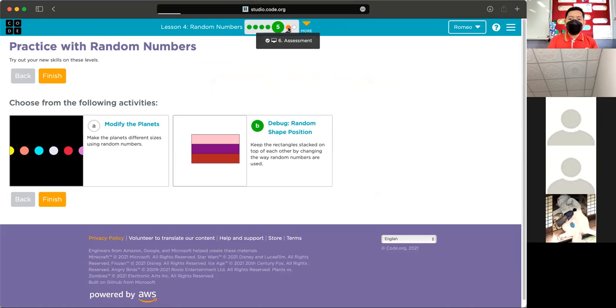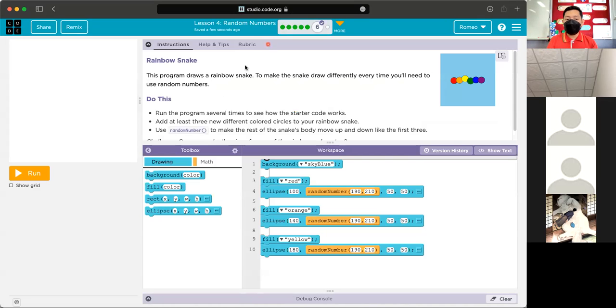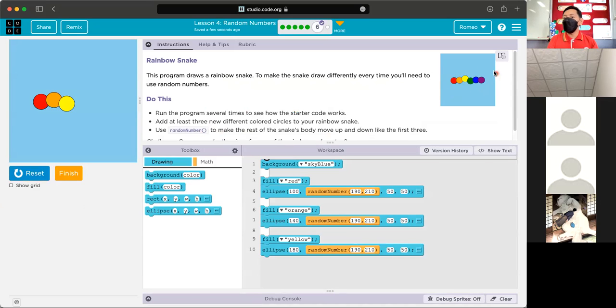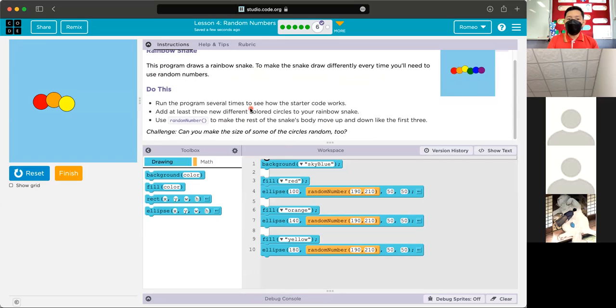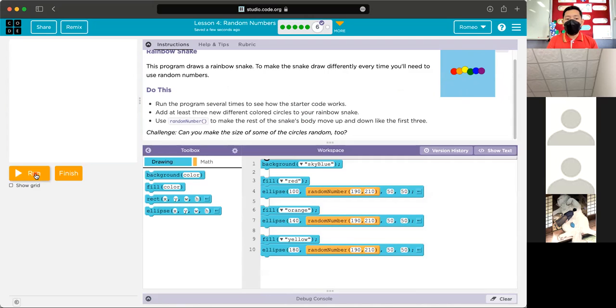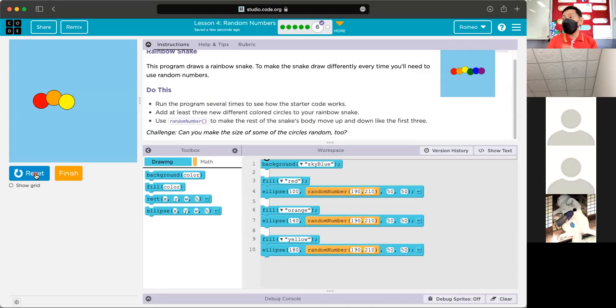Your activity for today, stage 6 or level 6 students, I would like you to do like this one. You will add 3 more colored circles. The color will be up to you. You can choose any color that you want. And then use random number to make the rest of the snake's body move up and down like the first 3. So I would like you to add 3 more circles. Any color will do, but the 3 circles that you will add should have different colors.